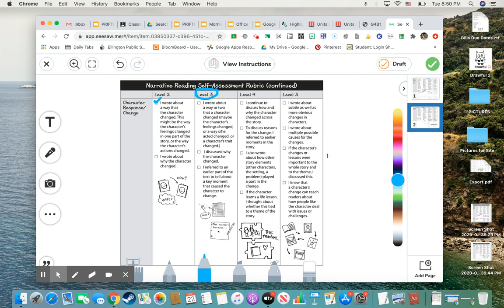Be honest with yourselves when you reflect. I want you to be real because you can't grow if you're going to make up stuff about how you're doing. So be honest. Take your time and read these. And again, when you're done, hit the check mark.